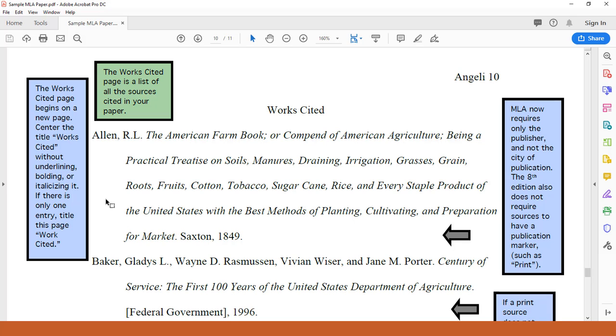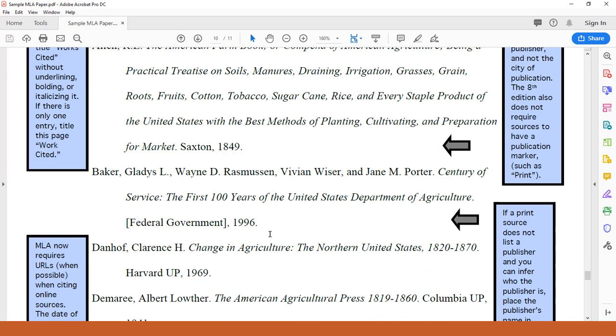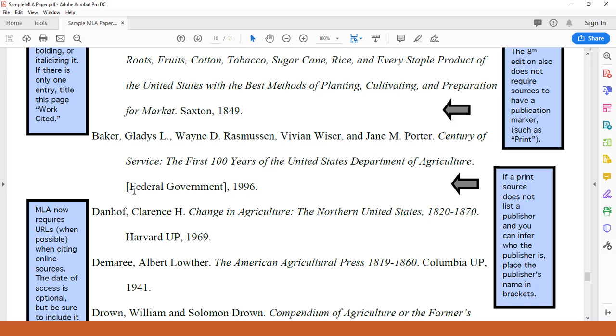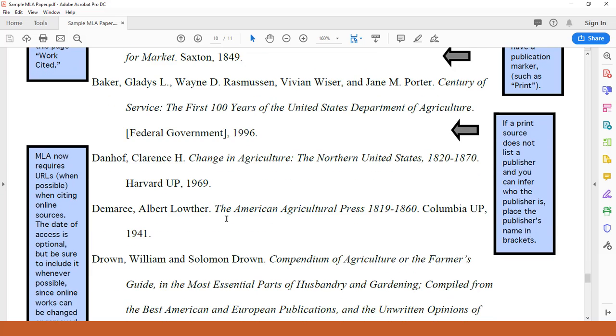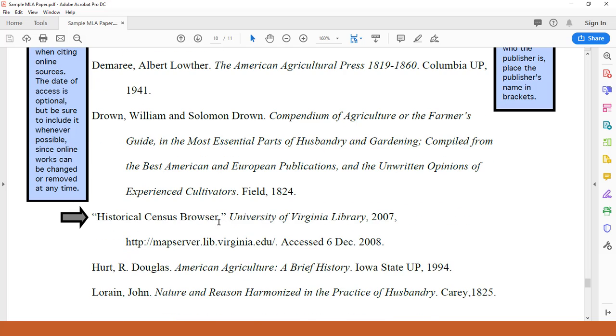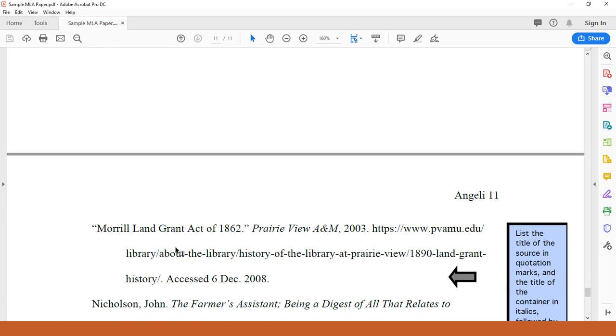Okay. Now, one thing you may notice is if you have an MLA 7, you may notice that after books, after the date, they might put the word print. So publication markers such as print, they're not required anymore. Here, if you want to infer a publisher, you could put that in brackets. Here's the website where they have it. I mean, it doesn't hurt to put the access date, when you accessed it. So keep that in mind. Okay, so that's enough looking at this paper.